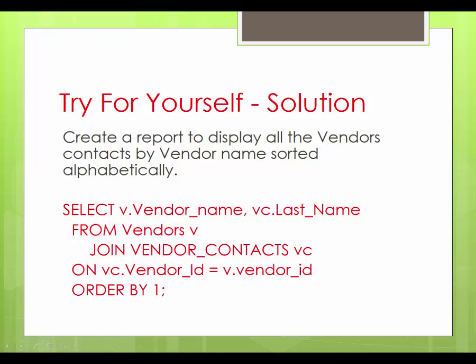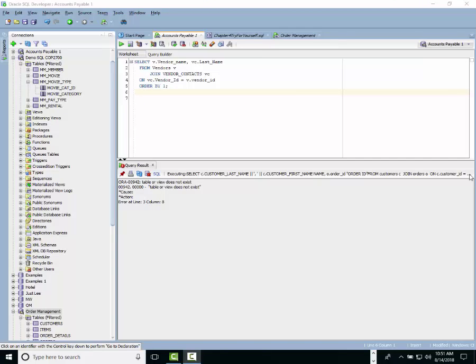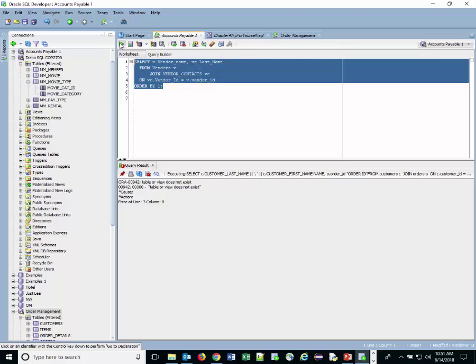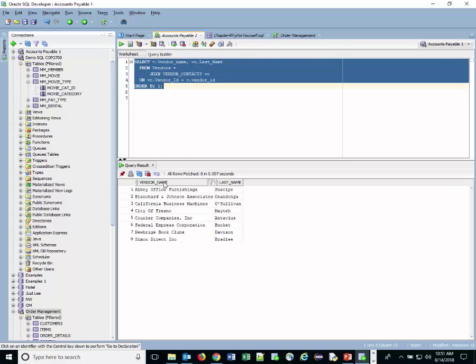So you should have received a list of all of your vendor contacts by vendor name. To double check that, you're going to go into your raw data and make sure that you have all your vendors covered and all your vendor contacts. So I've copied and pasted the SQL statement into SQL Developer, and I just want to run it real quick. And you can see that I have 8 vendor names and I have the associated last name.